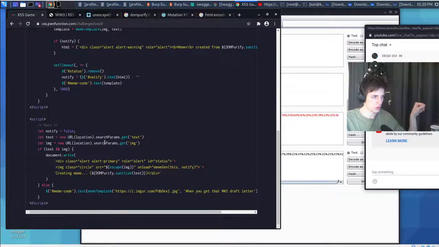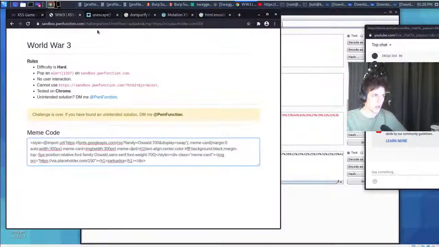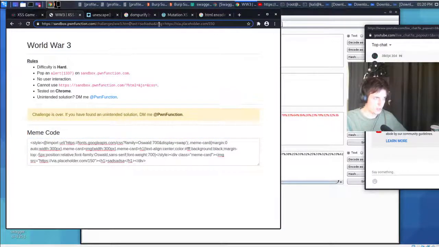Now we should look for sources, which are places where data we can provide or data we control is used by the application. I mean, we are looking for places where the application uses some GET parameters from the URL. As you can see, we added two parameters, and those parameters were used and appended here. And these are our sources, which is the text parameter and the image parameter.